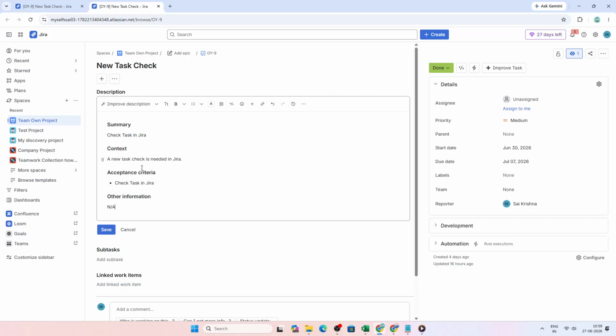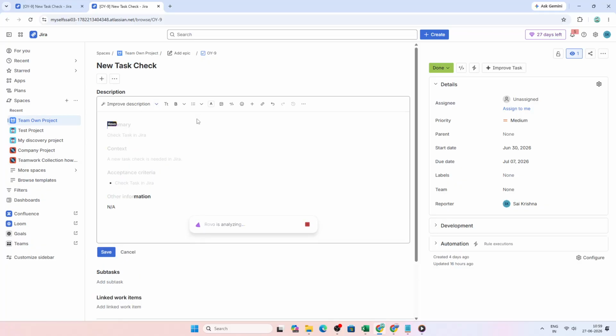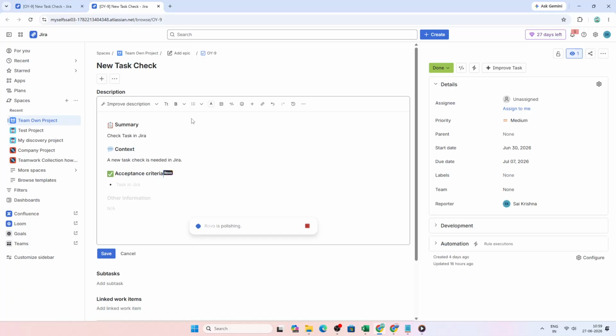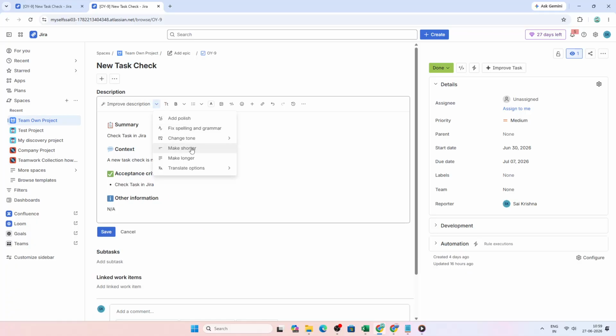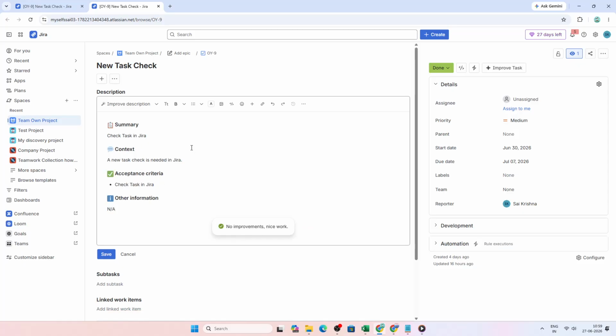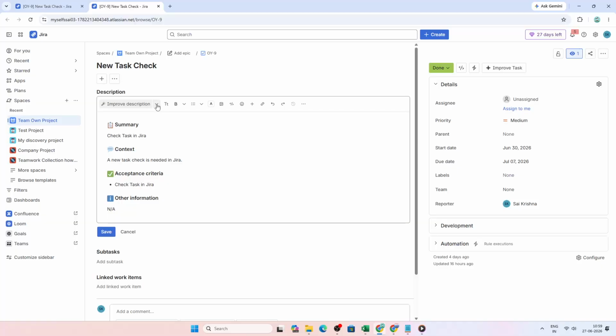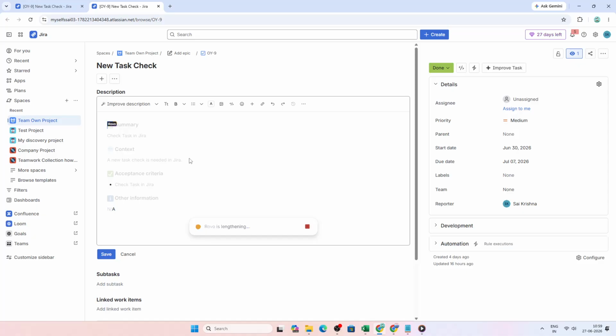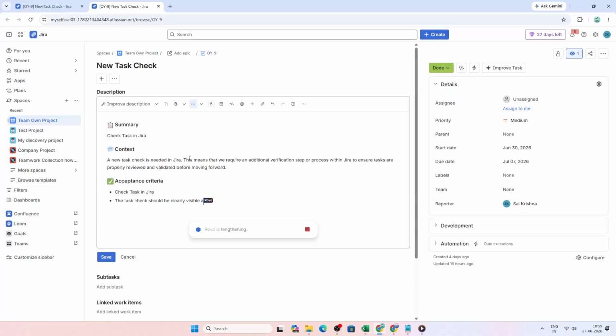be done. If you want to refine the result even more, go back to the Improve Description option and click the down arrow. This will show you additional enhancement choices. From here, you can click Add Polish to make the writing sound more refined and professional. You can also choose Make Shorter if you want a more concise version, which is helpful when you only need a quick and direct summary. If you need more detail instead, click Make Longer to expand the description further and provide additional context.